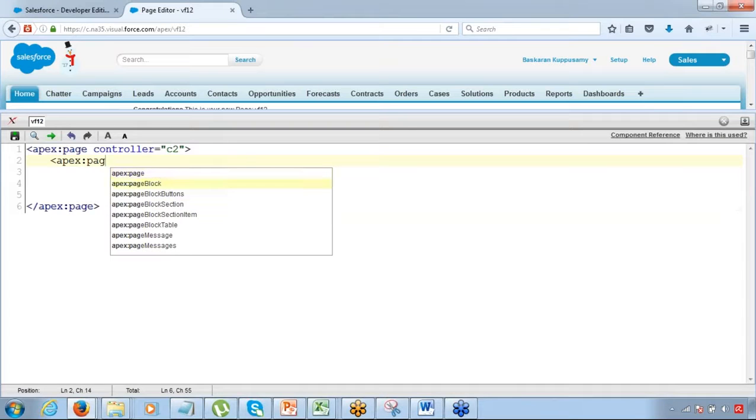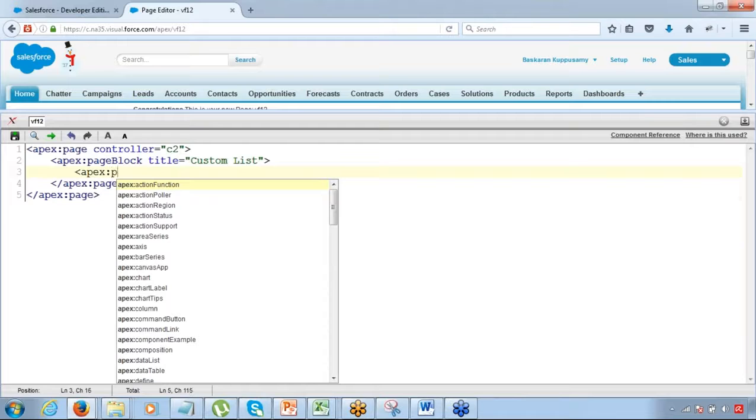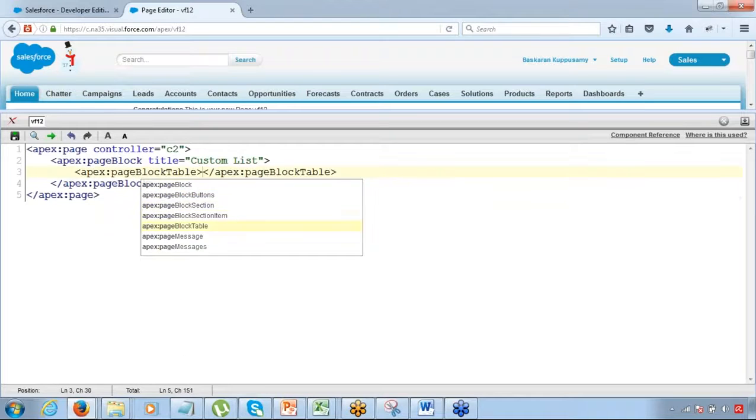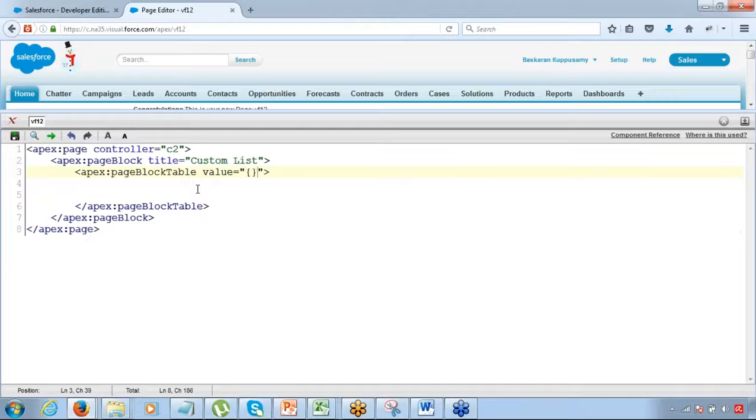Apex page block. Title. Apex page block table. Okay. Here in the value you will call the method. Okay. Where can be anything.